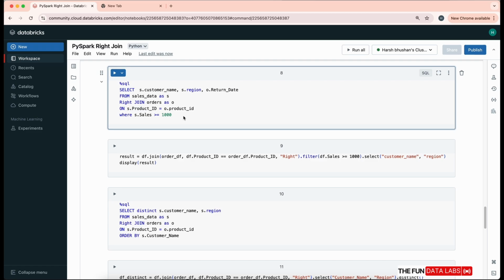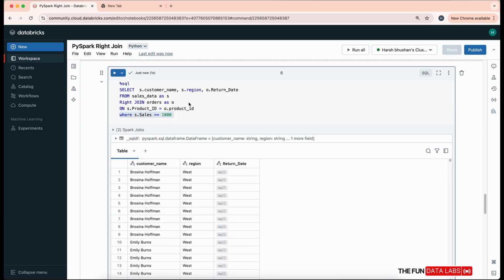Let's go to the next cell. We are taking the same join example. All the conditions are the same as we had in the previous cell, but we are only trying to update the where clause with the join condition. As you can see, we are using the sales column, which should be greater than 1000. So there is a column sales and I want to make a filter which is greater than or equal to 1000. Then only select the results.